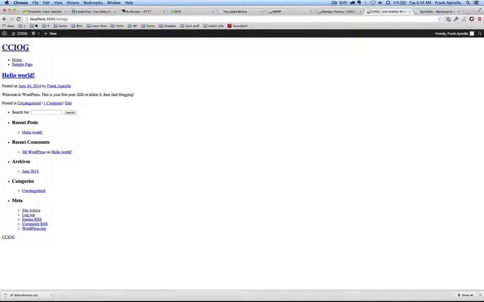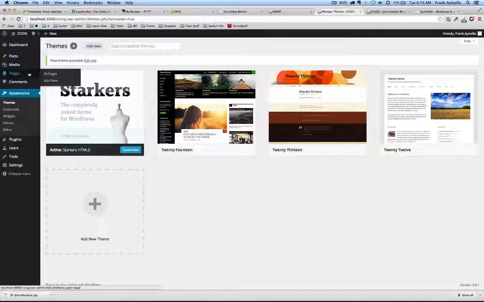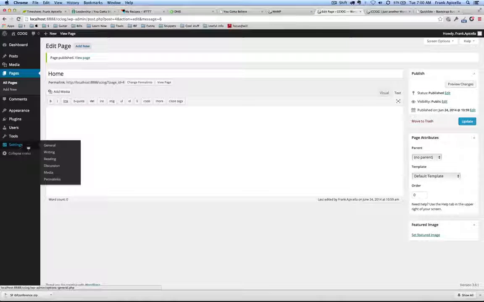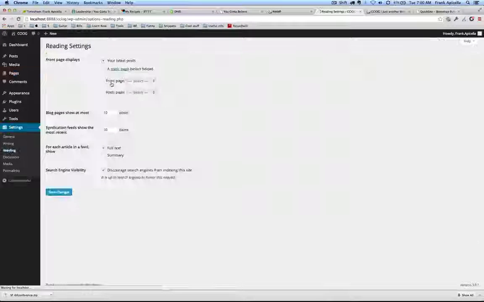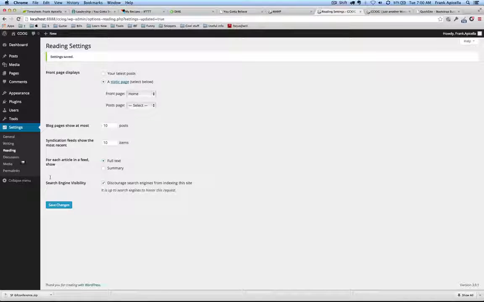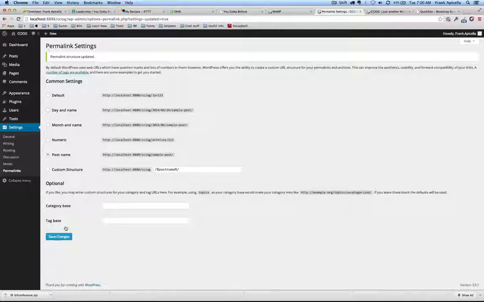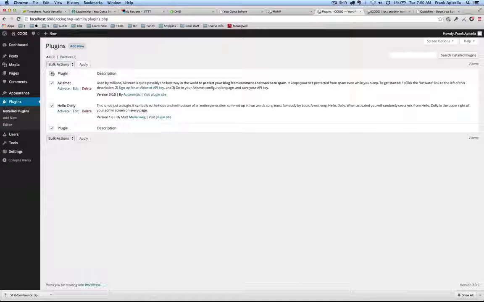Now I kind of want to get rid of this junk, so I'm going to add a new page called home. All right, publish that, go to settings, reading, static page for the front page, select home, and save that. I also want to change my permalinks from just random numbers to post name. And plugins, I really don't like these. I'm going to delete these.